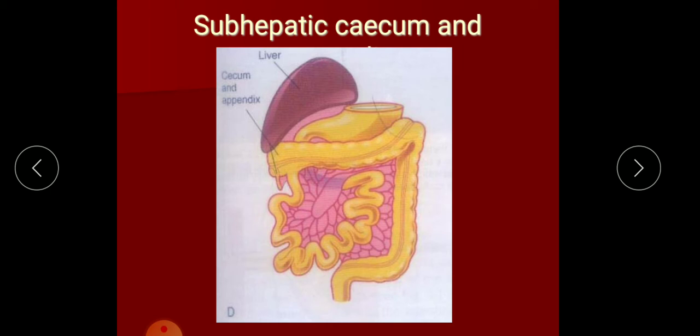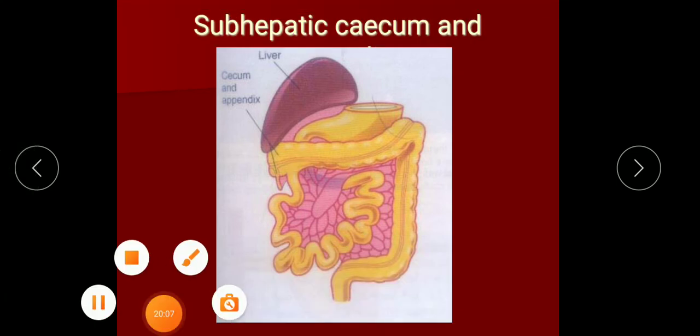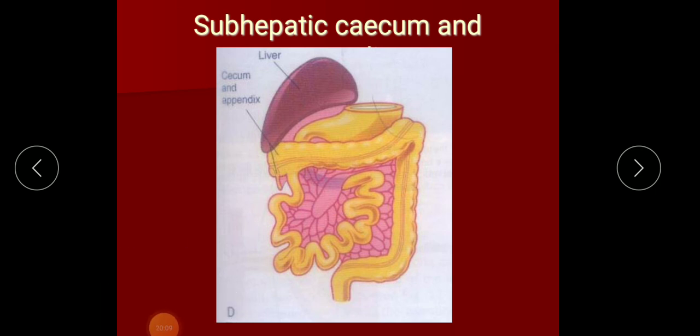I think with that we finish the midgut derivatives. Hope it is clear to you now: the rotation of the midgut plus some of the anomalies like omphalocele, then the different anomalies of rotation, Meckel's diverticulum, and subhepatic caecum and appendix. So I think with that I'll stop the session here, and next session I'll continue with the hindgut derivatives. Okay, thank you.